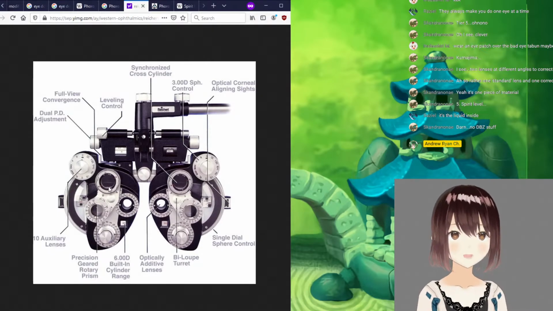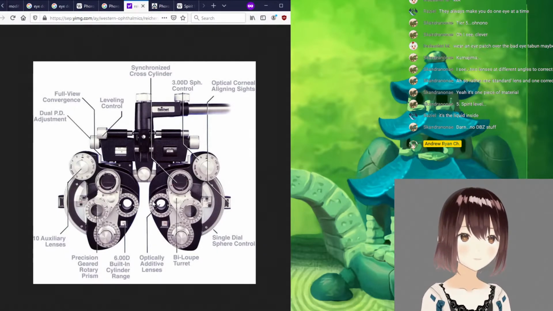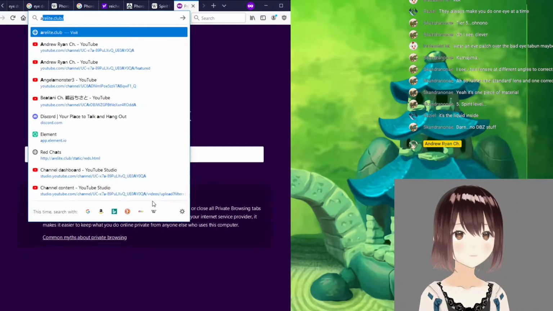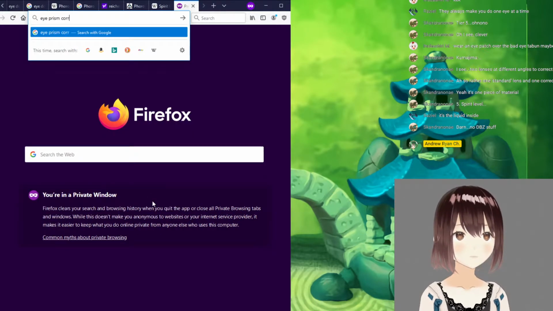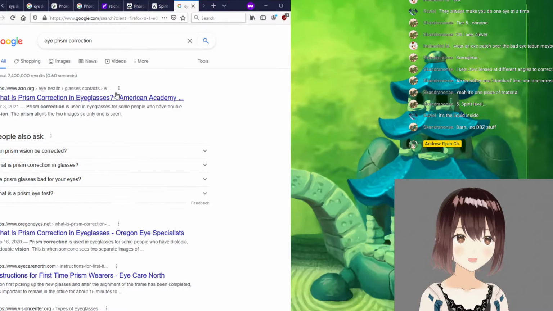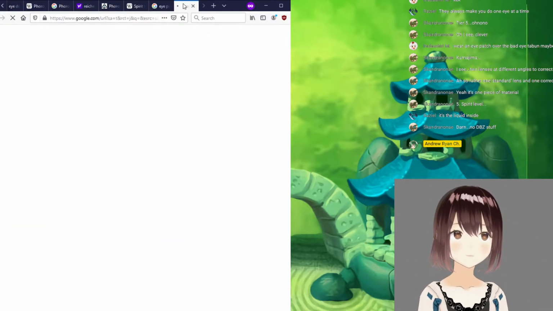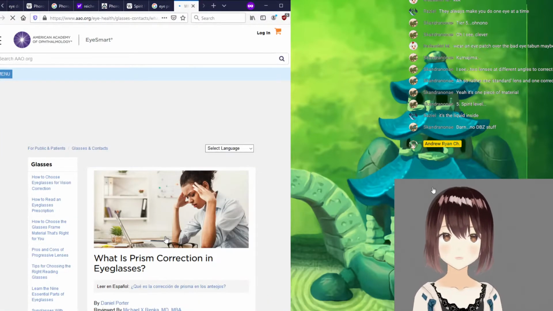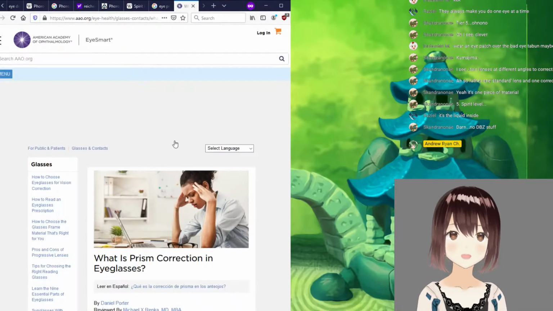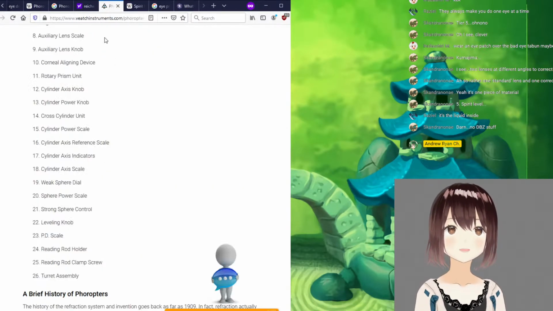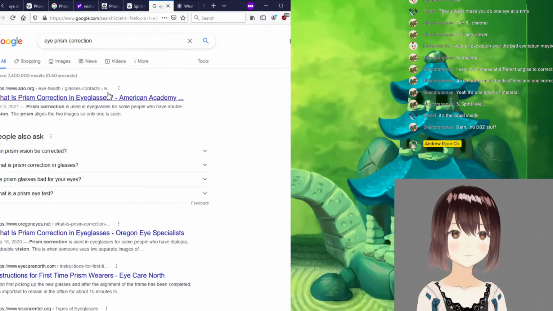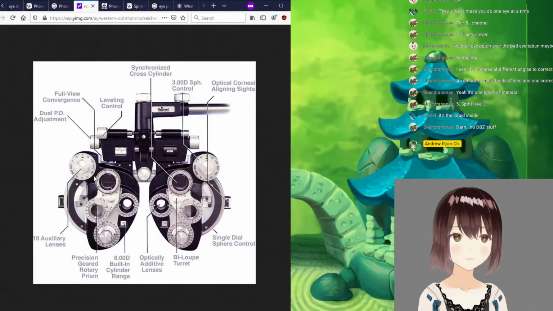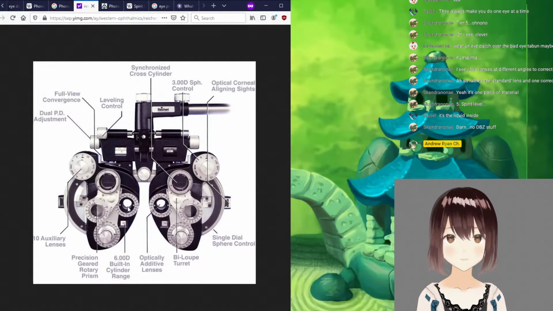Oh, that's actually prism correction. I don't actually know what prism correction is. Never actually learned about what prism is. Double vision, interesting. I never had prism, so I don't know about it. So that means this flippy thing is the prism correction. It's not for astigmatism. The astigmatism is actually inside the whole machine.